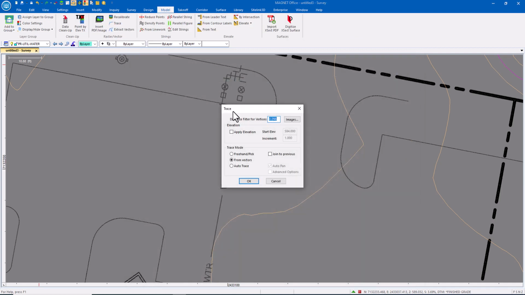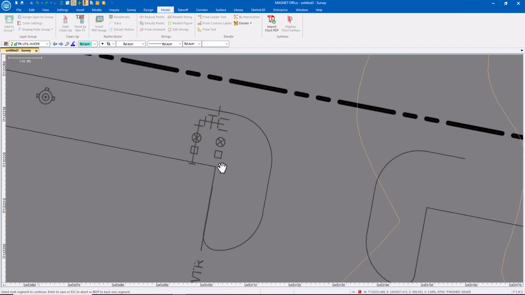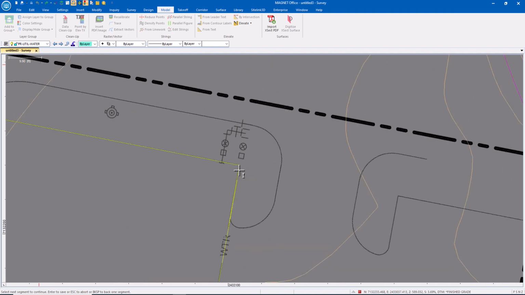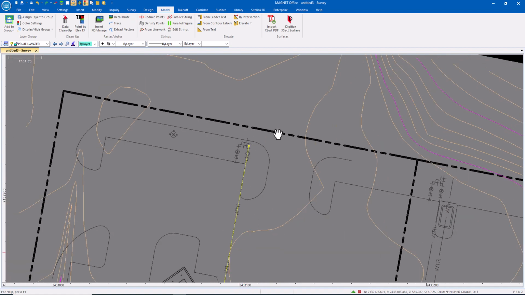Okay, and then I'm going to use the trace function. I could just come in and draw a string, but I'm going to use the trace functions available. Okay, there's no vector data there, so I'll accept that. I can always modify this, so I can take this line that we've drawn and use the grip to modify that where it needs to go.